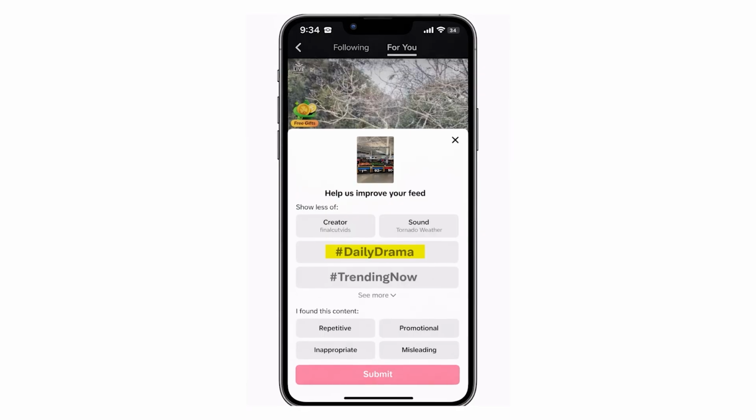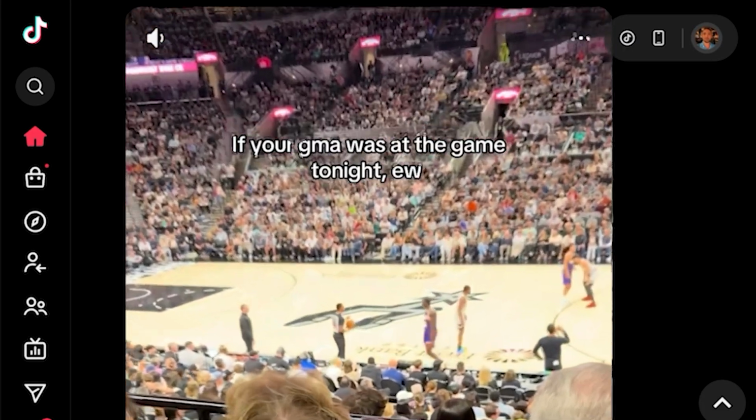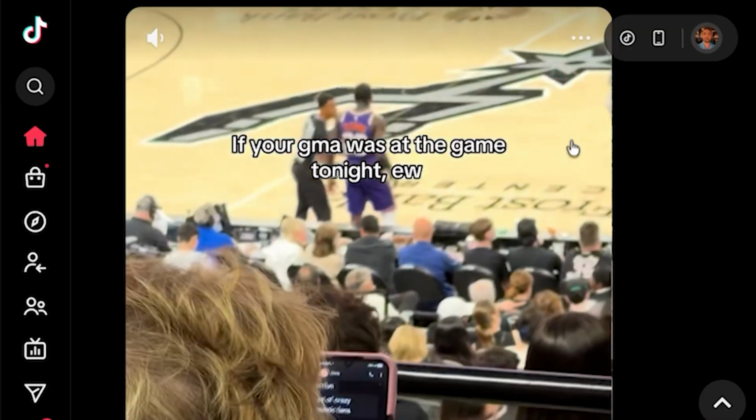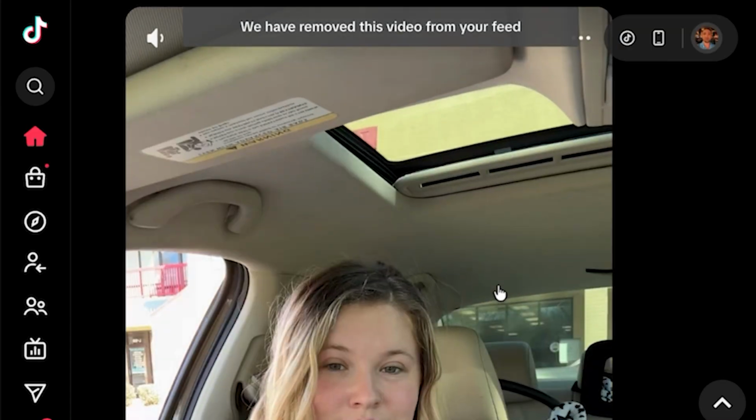For example, if a video uses "daily drama" and "trending now" as 2 hashtags, you can just select hashtag daily drama, and all future videos with that specific tag will stop appearing. By doing this, you block the underlying trend instead of just blocking the individual creator. The catch is that this feature is app only. So if you use TikTok on a desktop browser, you only get the basic "not interested" button with no hashtag selection menu. The control that actually moves your feed requires the native mobile app.